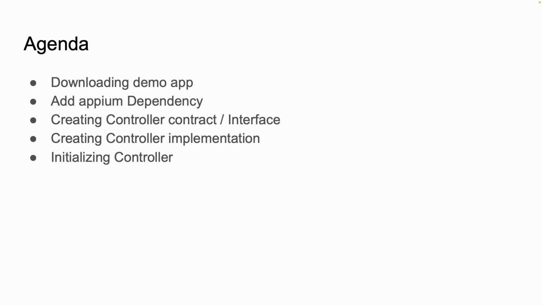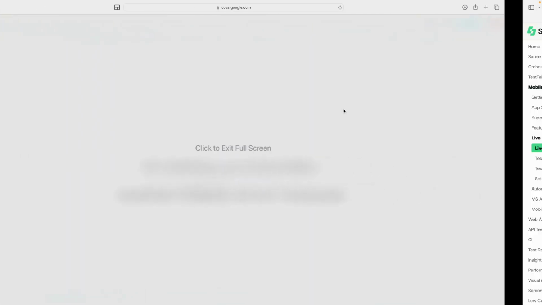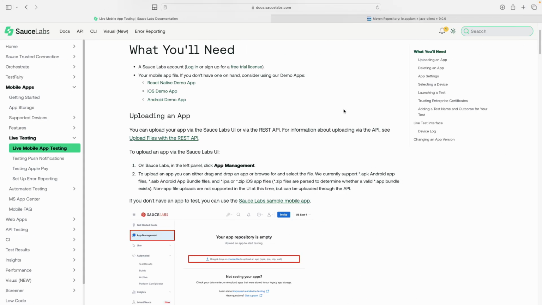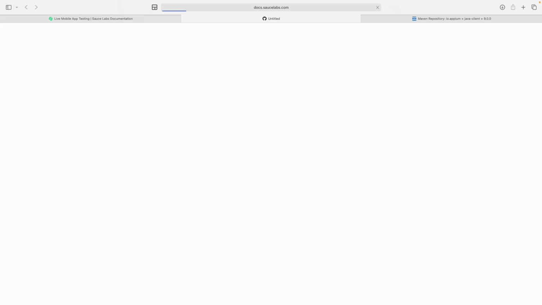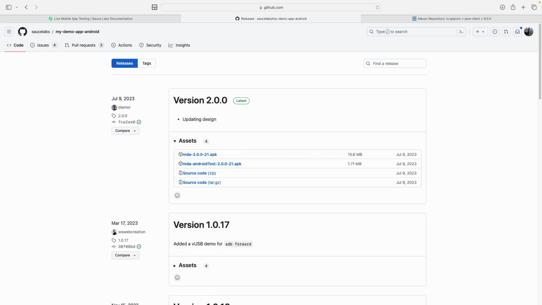All right, let's go ahead and let's download our demo app. For that, we are using SourceLab. So SourceLab provides different demo apps for different platforms, including cloud. And in this instance, we are going to download Android demo app. This will take you to a GitHub repository where you can select between these two APKs. So that's the file that you're looking for.